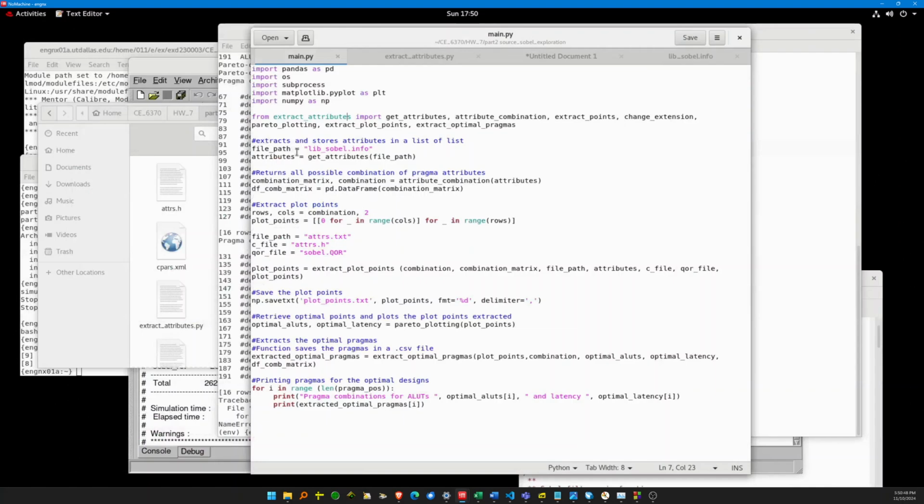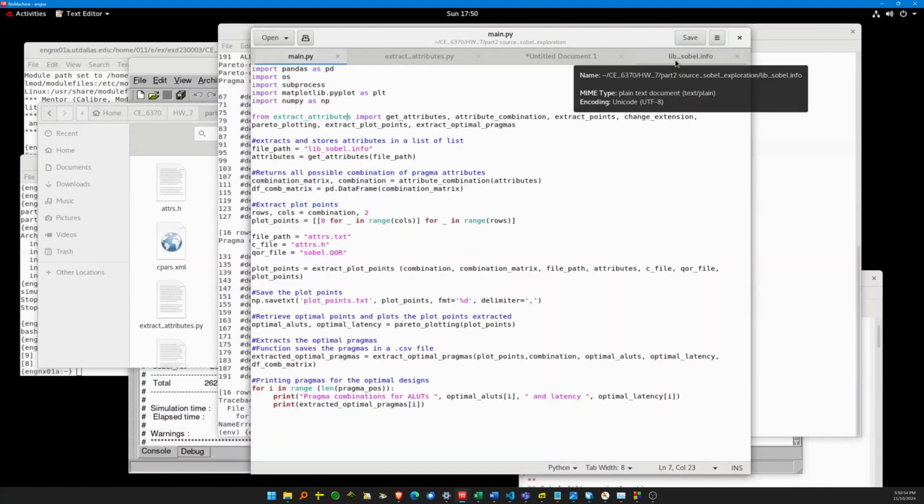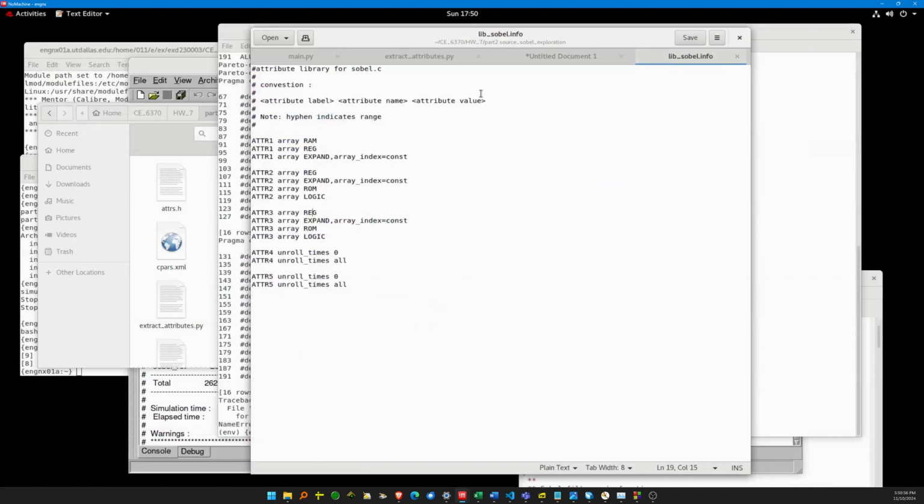The first step is to extract and store the attributes in a list of lists, which basically is we read the lib_sobuild.info file, which gives us 5 different attributes, and within each attribute has a different set of combinations. So the first attribute array could have the values ram, reg, or expand with array index is equal to const. Same applies for all of these.